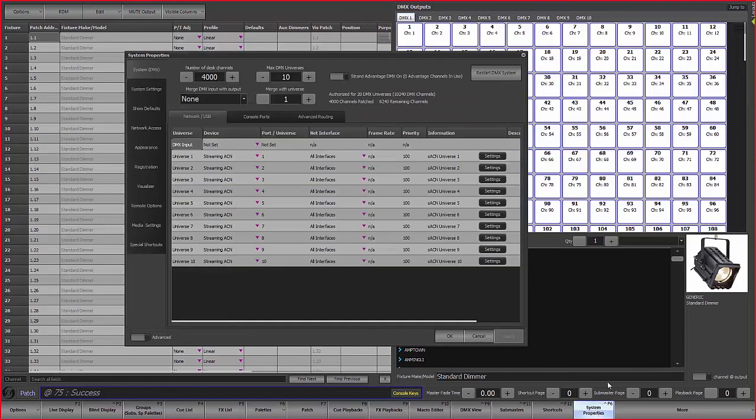Now, one thing I like to do is go into system properties, and I can see currently I have my number of desk channels set to 4,000.